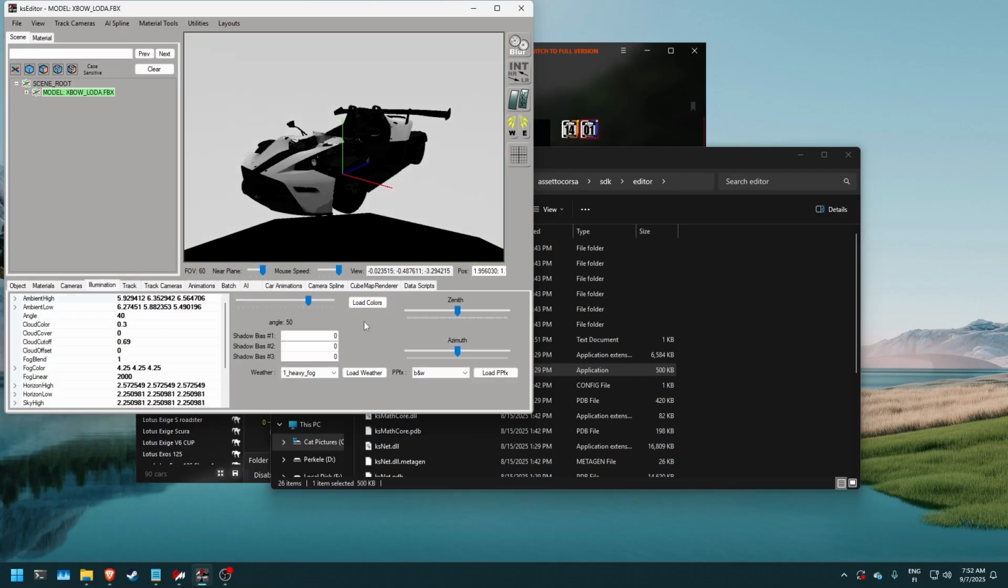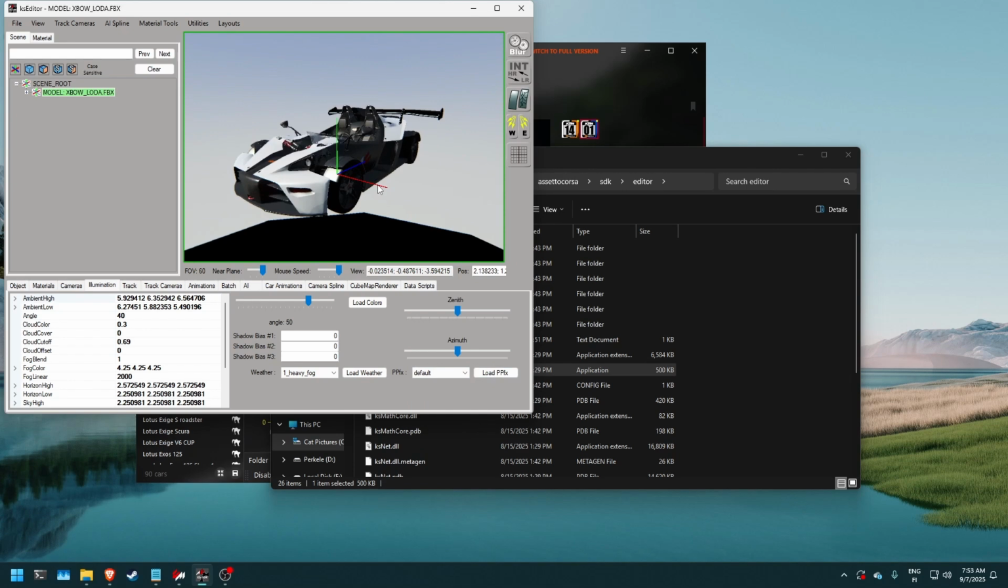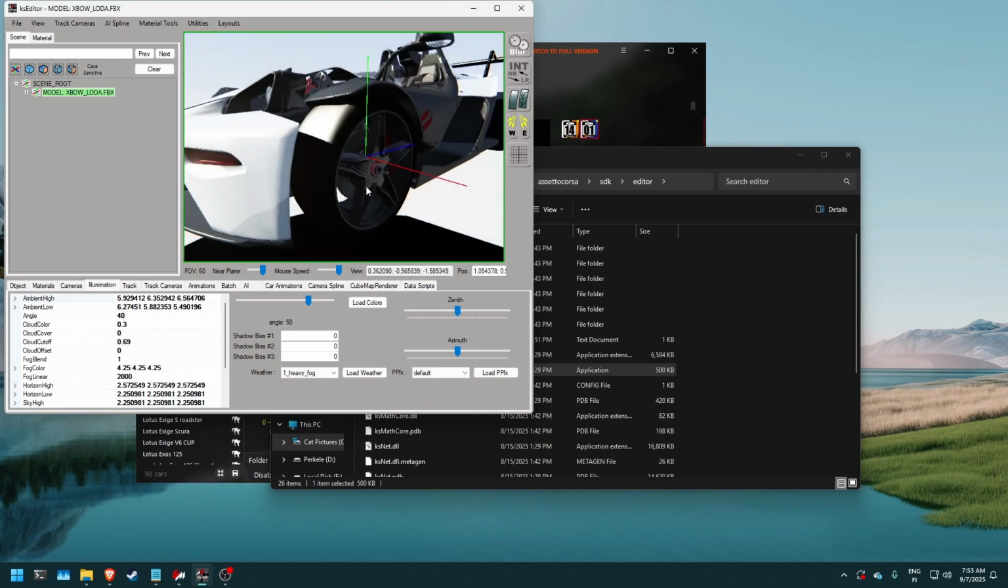It's a bit difficult to see your car, so don't forget to load the colors and put on a PP filter so you can actually see what's going on in the KS editor.